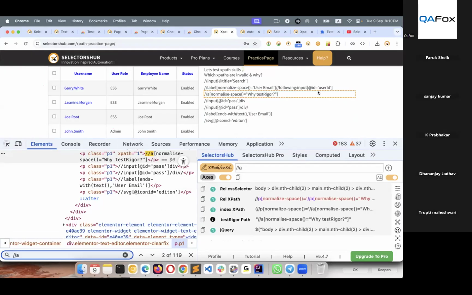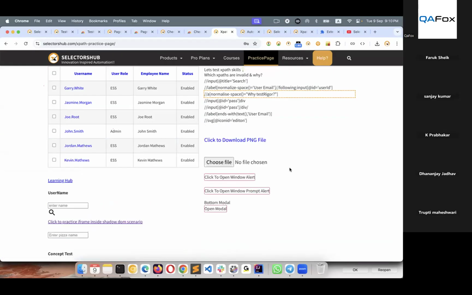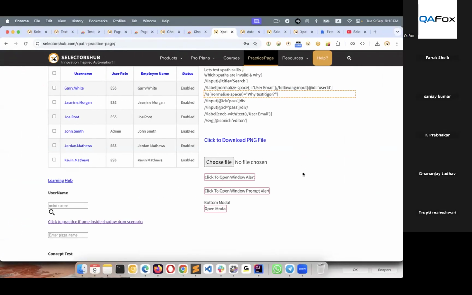And many a times people in interviews mistakenly say, yes, there are 119 links on this page, while there are not 119. The interviewer expects that you tell the right answer, that there could be a chance that there is a string match on this. So verify it here.